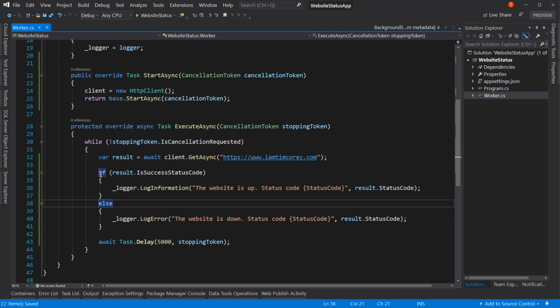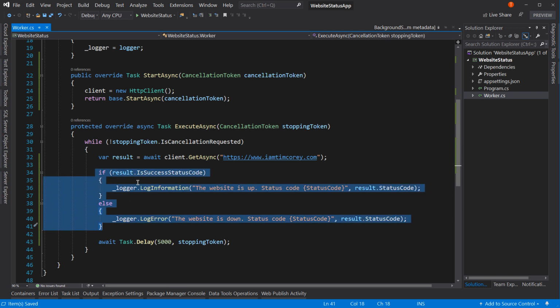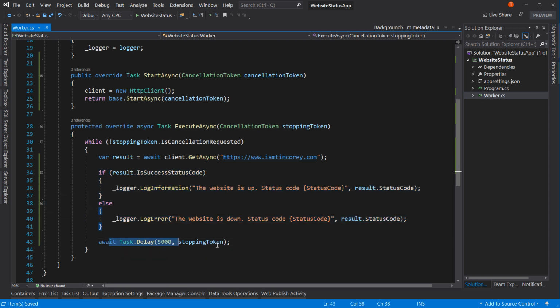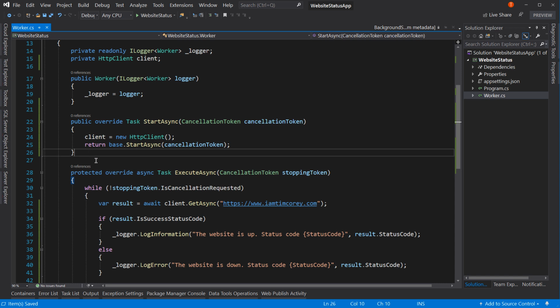Okay, so now we've done the action of actually logging either success or failure. And we're done. And now we're going to wait 5 seconds and do it all over again. Great. So that's the entire service. That's all we have to do.